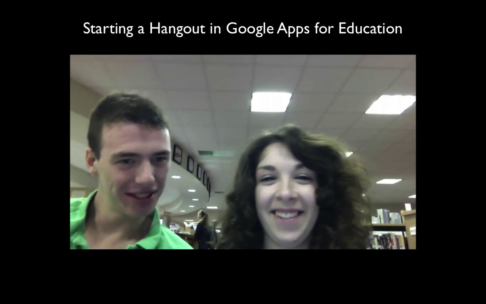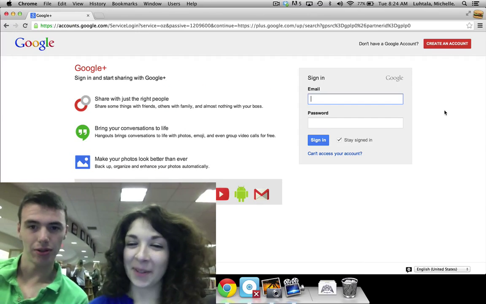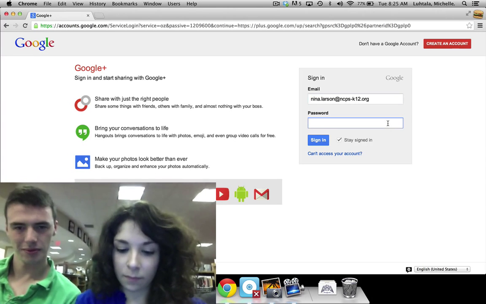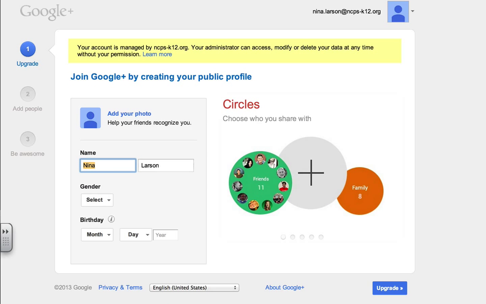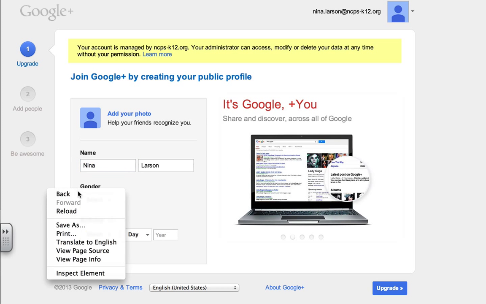So what we need to do is go to the URL, plus.google.com. There we go. If you log in with your school email, this screen is just setting up name, gender, and birthday. It obviously has your name already. You just need to set gender and birthday.